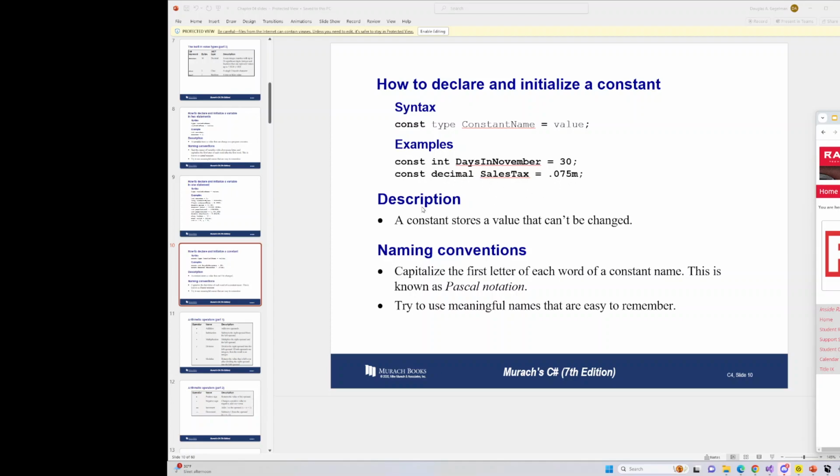Description: a constant stores a value that can't be changed, so whatever you set it at, that's what it stays at throughout the code. You shouldn't change it at all. Capitalize the first letter of each word of a constant name. This is known as Pascal notation. Try to use meaningful names that are easy to remember, and you should do that all the time when you're declaring your variables or even naming text boxes or anything else. Labels, try and name them something that's meaningful to your code so it's easy for you and anybody else that looks at your code to understand.